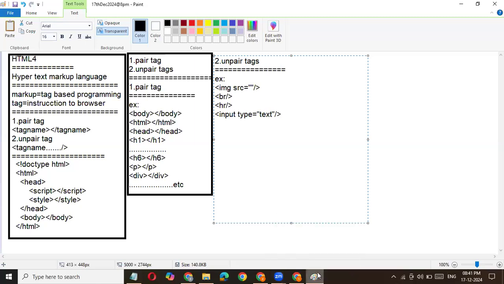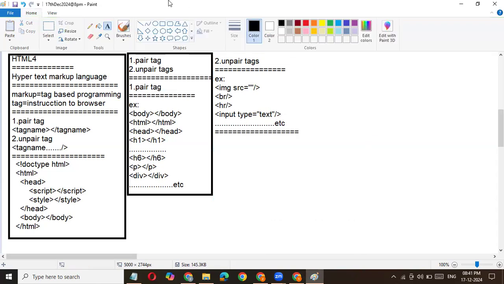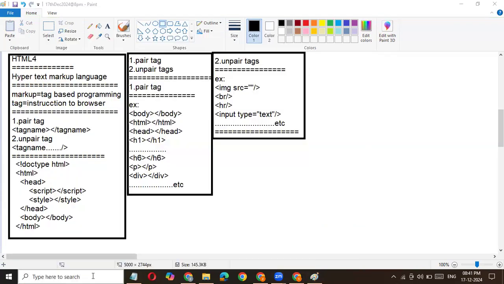Here we have the input elements: input type text, button, radio button, etc. All of these come under unpaired tags. Here we are learning the list of paired tags and unpaired tags like this. For this, we are going to write and execute the code in Visual Studio Code.